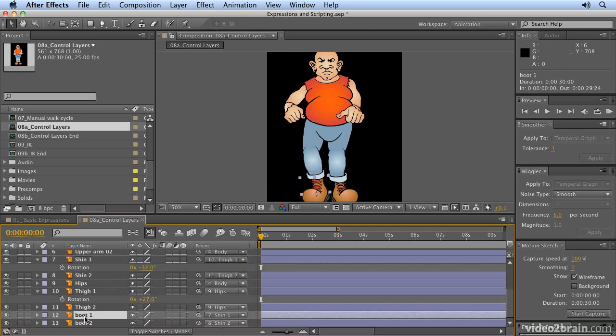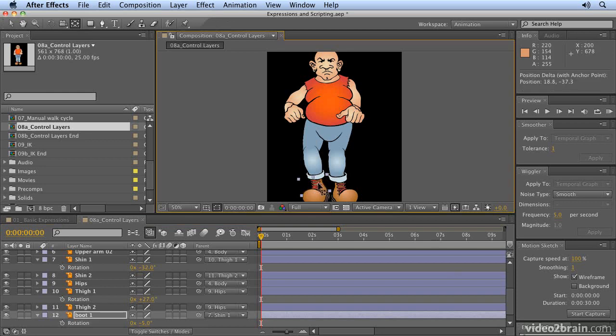and we can even animate the boot independently. Okay, now the boot's anchor point should actually be up here, so let me just move that while I have a minute, and you can also do that as well. Just select the boot layers, choose the pan behind tool, and just move the anchor point up here so that when we rotate the boot, it rotates around the correct point.